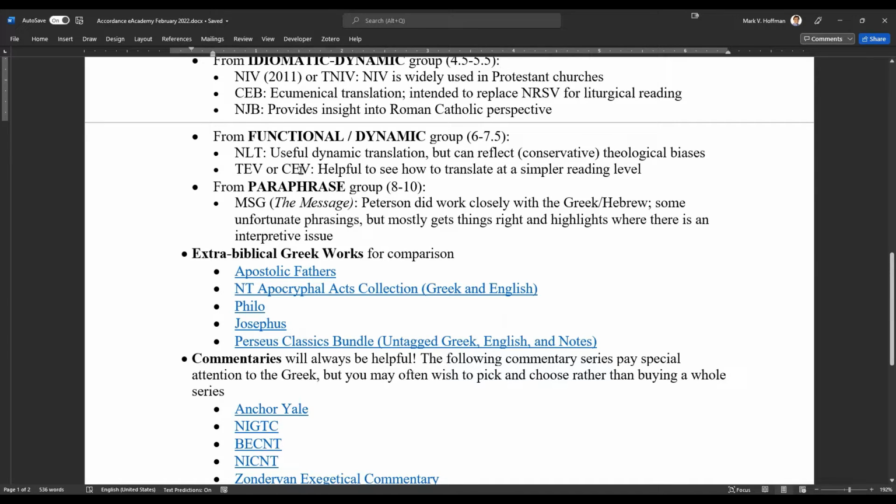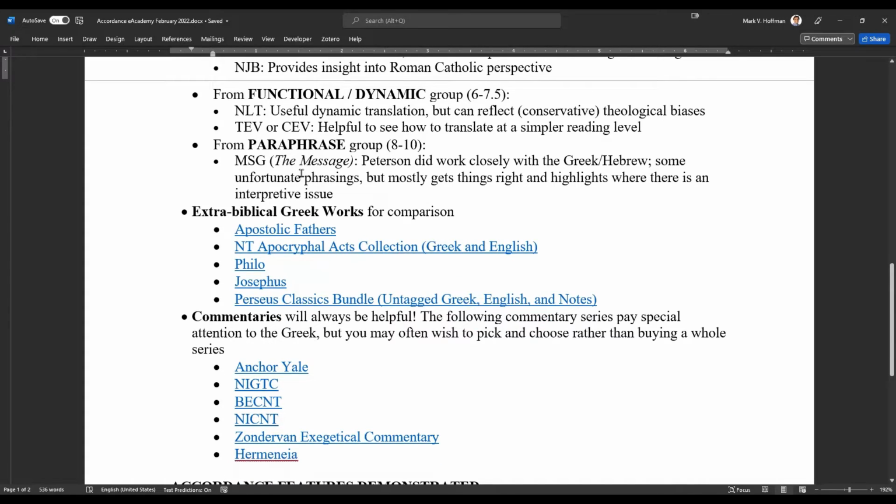It's mostly no longer being published. The CEV, the Contemporary English Version, has become the one that's basically replaced it, and those both especially are working at a lower reading level.